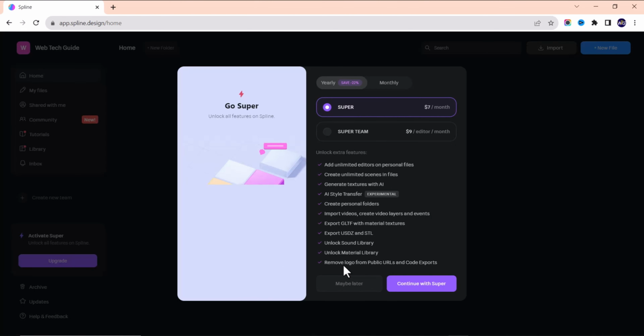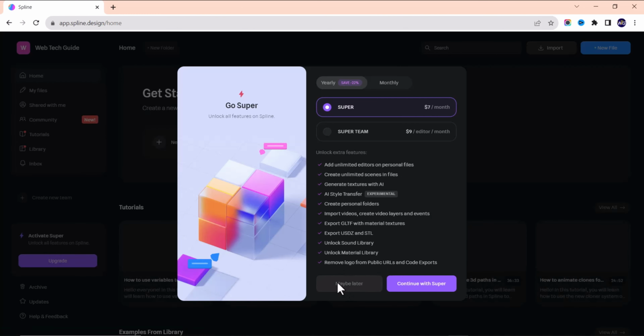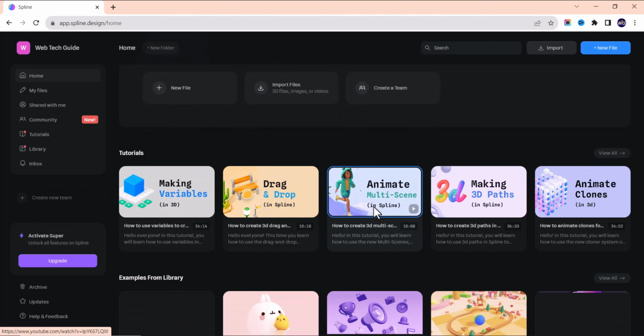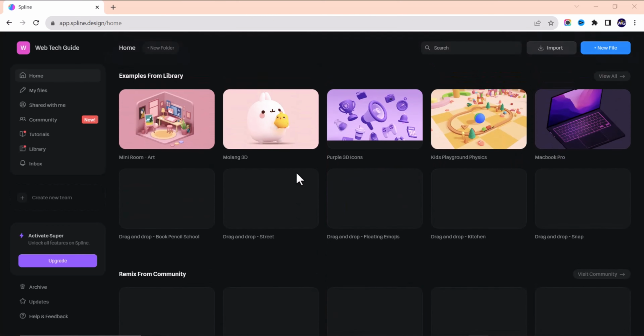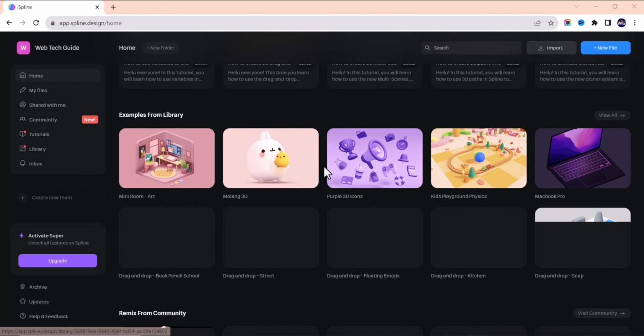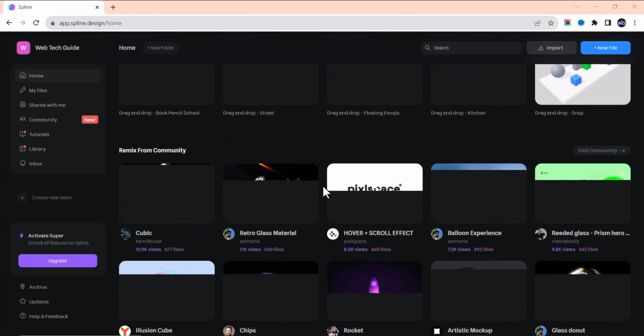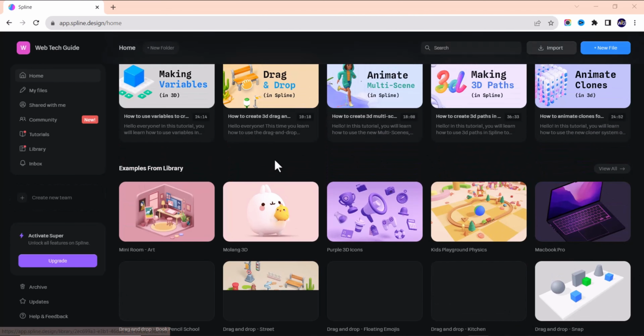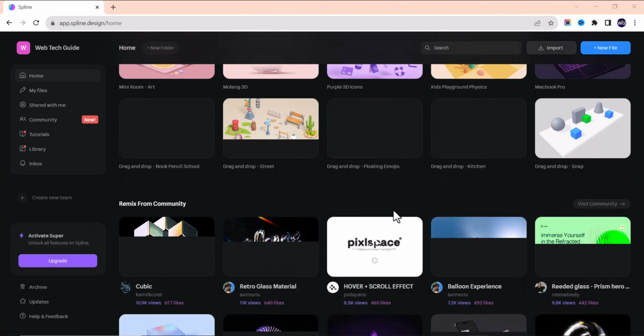Okay, this is the page that you are going to get. Now there's a premium plan for $7 per month. You can always go with the free plan actually. The premium plan is not necessary. You can go with the free plan. And this is where you can easily get tutorials, if you need them. This is where you can get some 3D elements. You can see some of their 3D elements. There are a lot of them. If you click research community, you are going to see a lot of them. If you click this example from library, you're going to see thousands of them. So you can always choose anyone that you love.